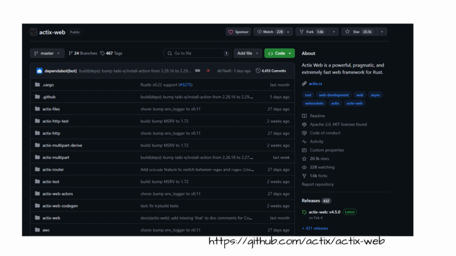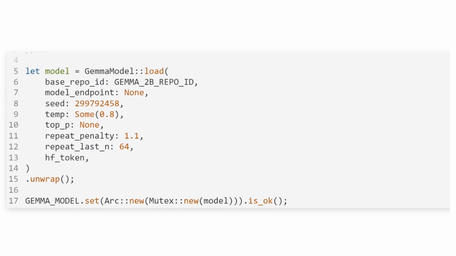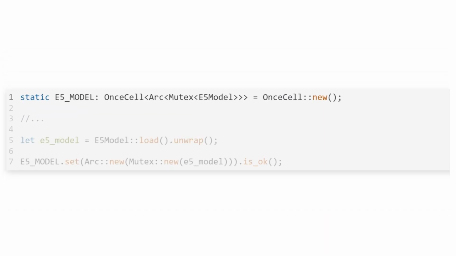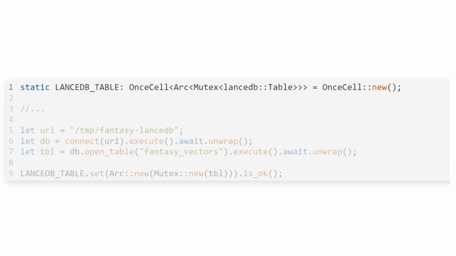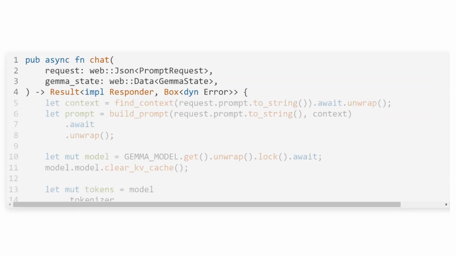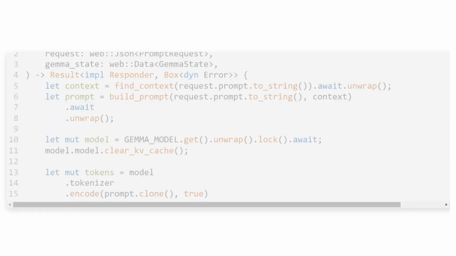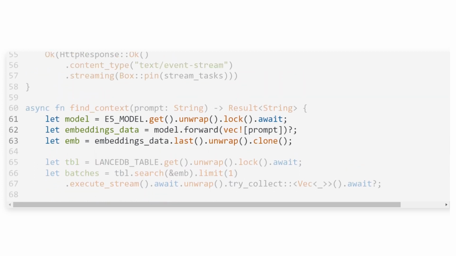To build the microservice, we'll use the Actix Web Framework. During application start, we'll load the Gemma model, E5 model, and additionally, we'll create a LanceDB table object. For the Gemma model, we need to provide our Hugging Face token, which confirms that we have accepted the Gemma model license.